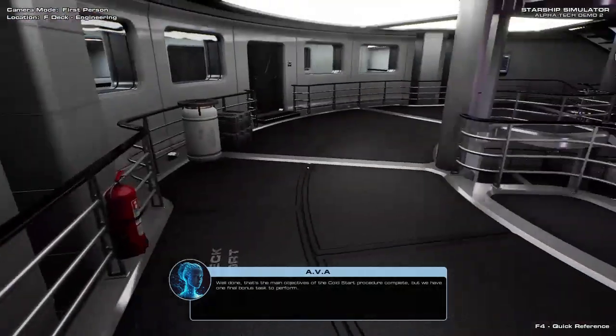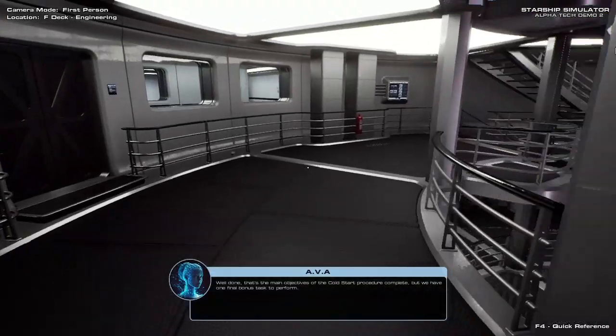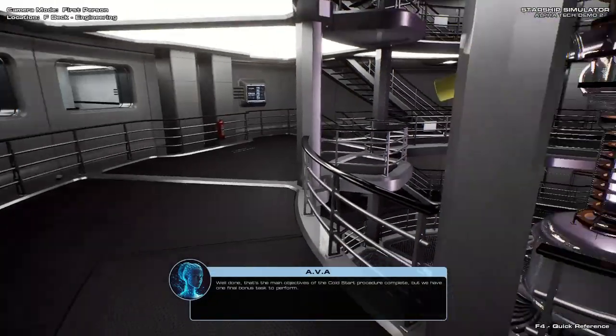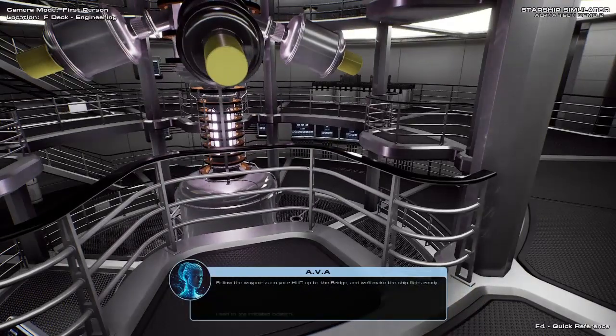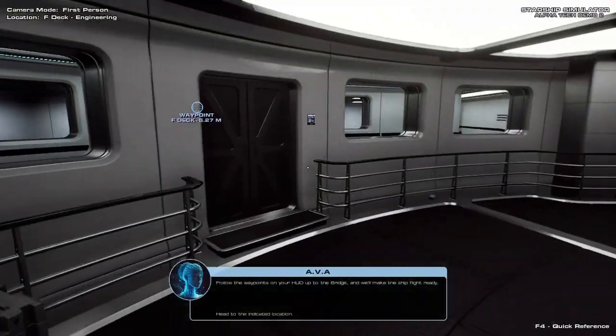Well done. That's the main objectives of the cold start procedure complete. But we have one final bonus task to perform. Okay. Follow the waypoints on your HUD up to the bridge, and we'll make the ship flight ready.